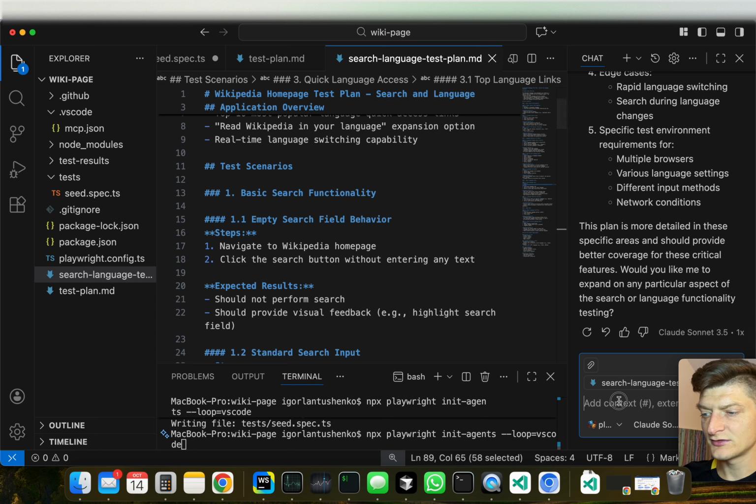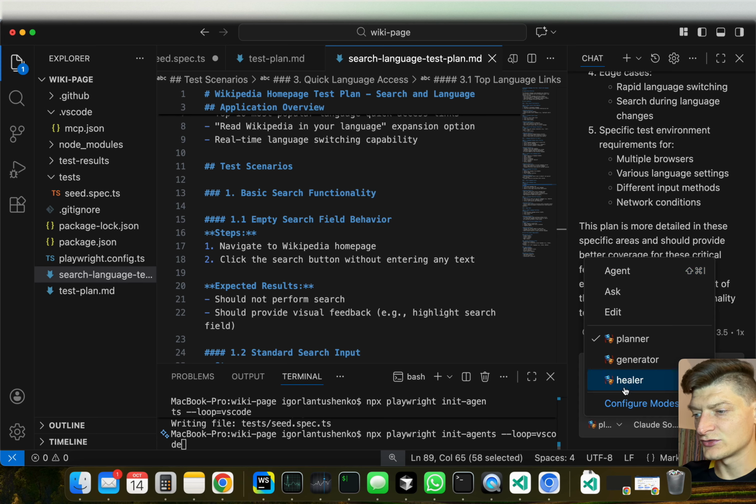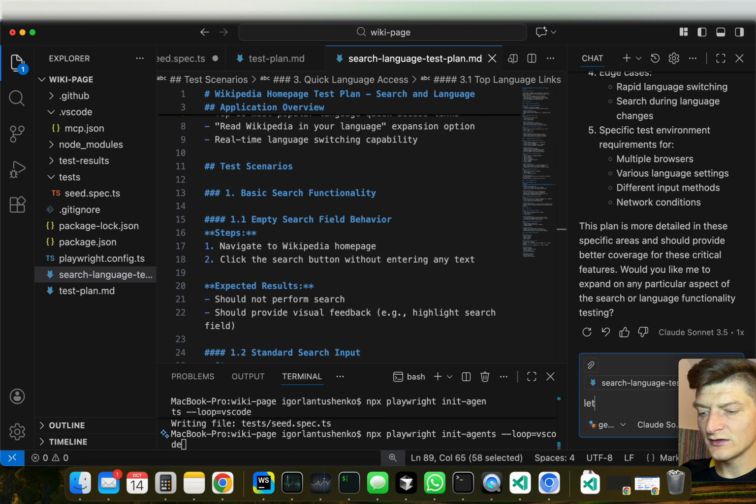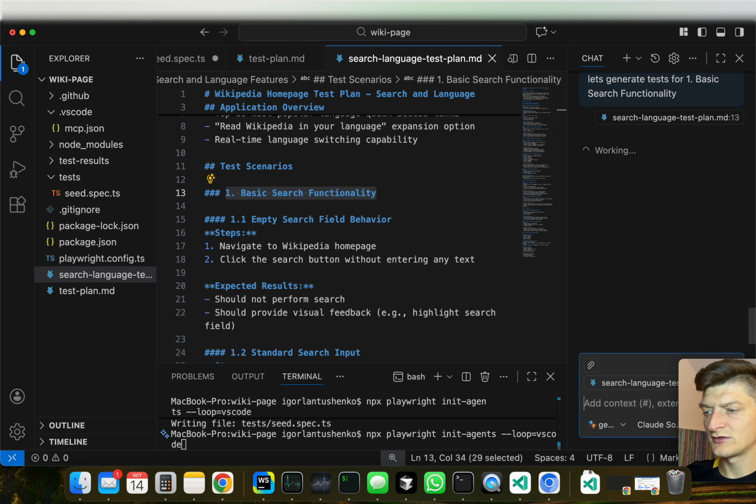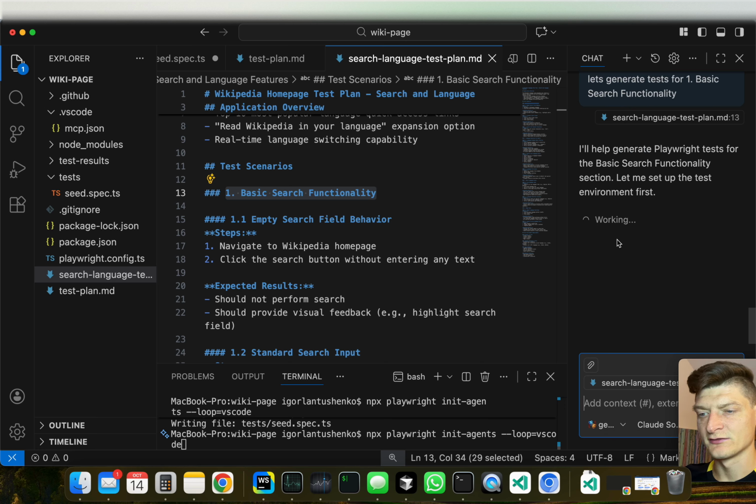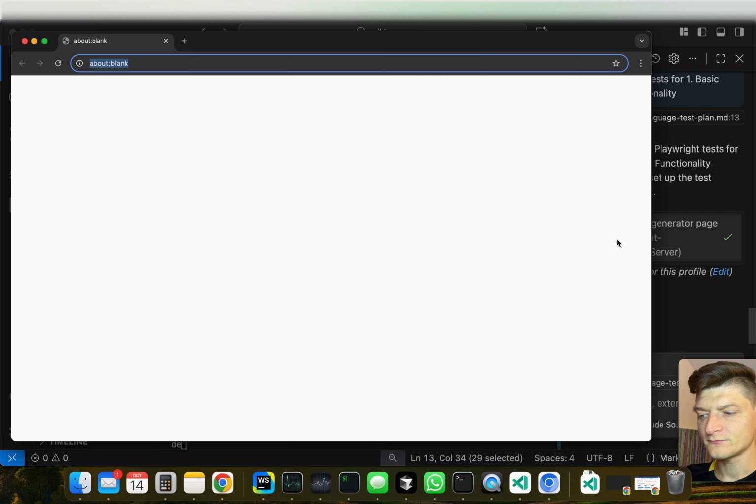Let's implement. We are switching to generator. Let's generate this for basic search functionality. We are switching to generator, and let's see what's going to happen. Again, our generator is going to explore our application.